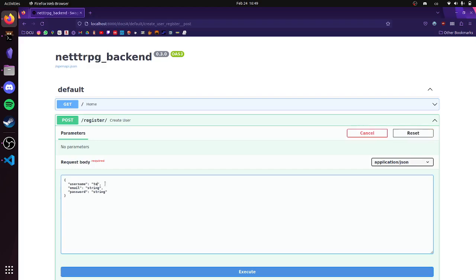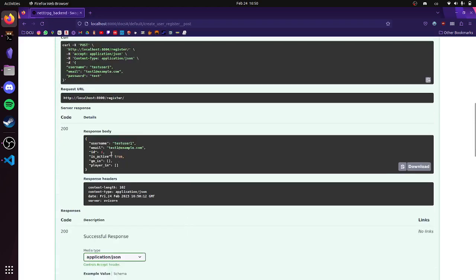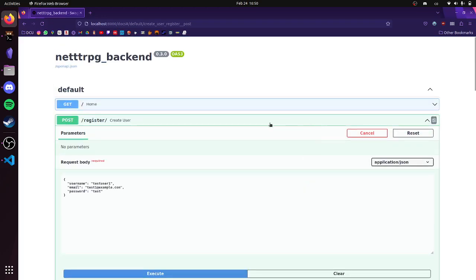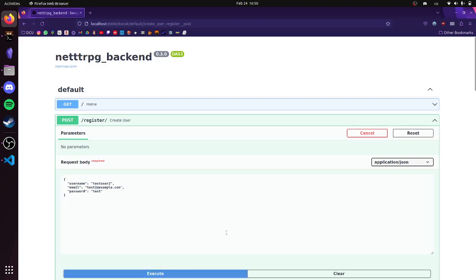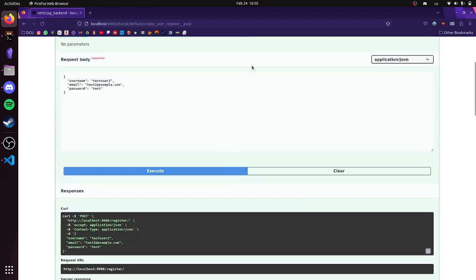So here we will create a test user 1, mail test1 at example. Password test, execute, and here we have our response body with our created user. Next up, we'll create another user, execute, and another successful response.